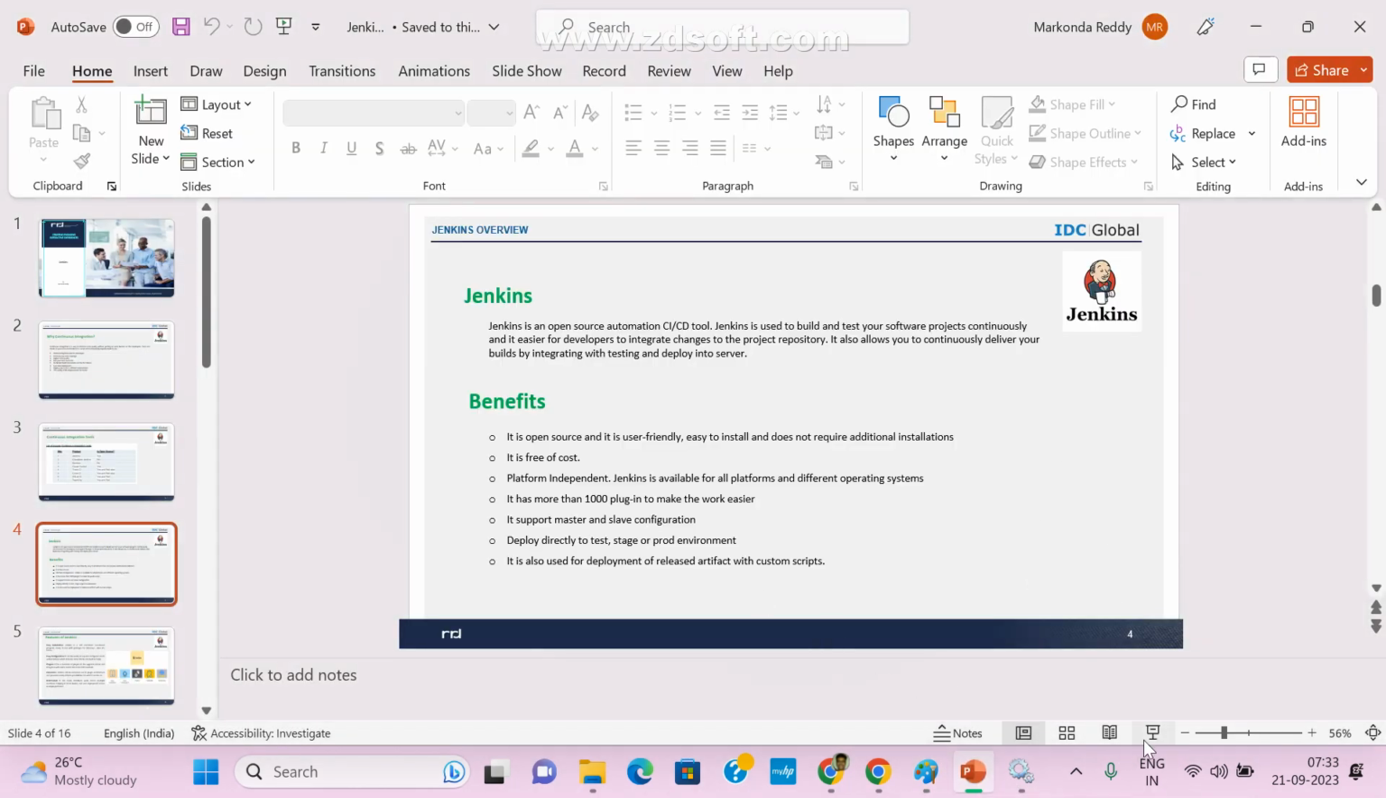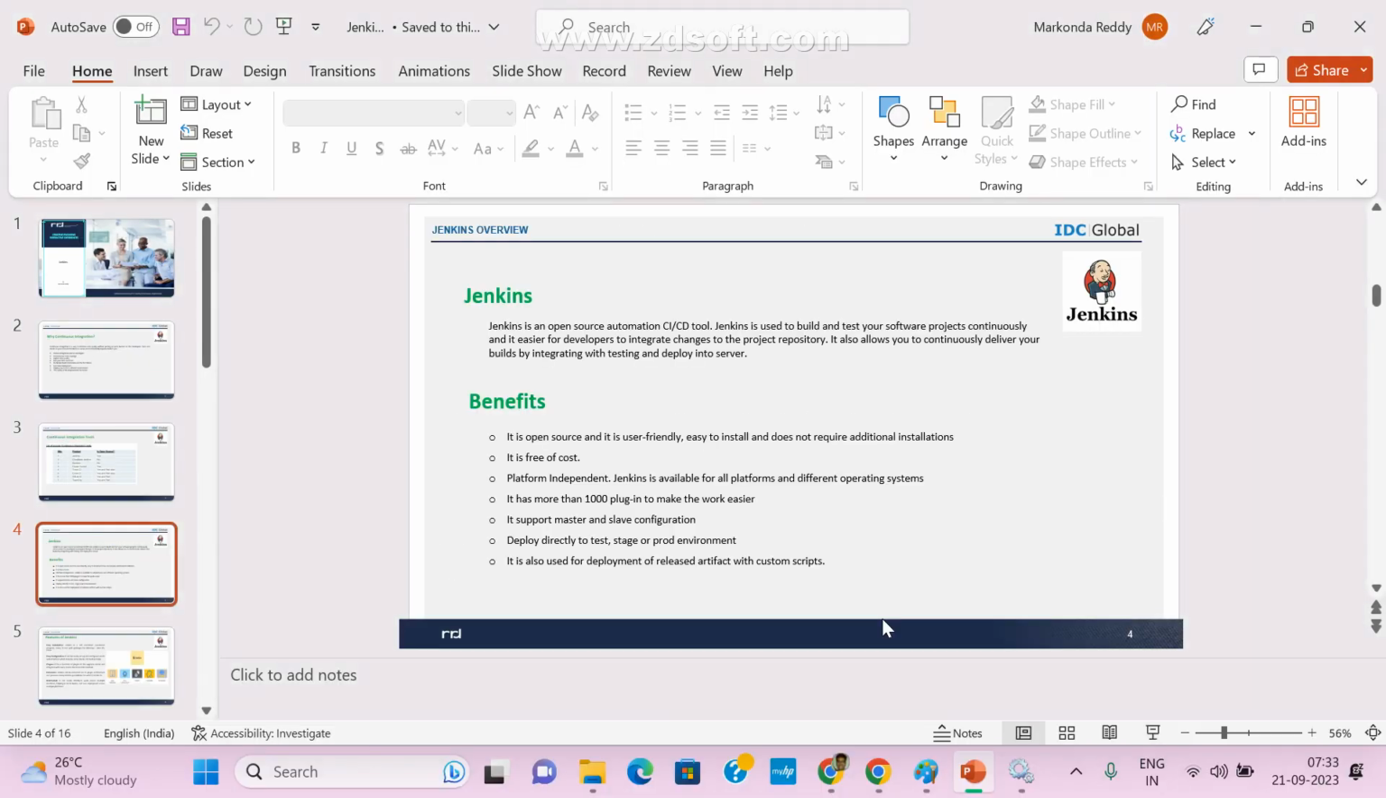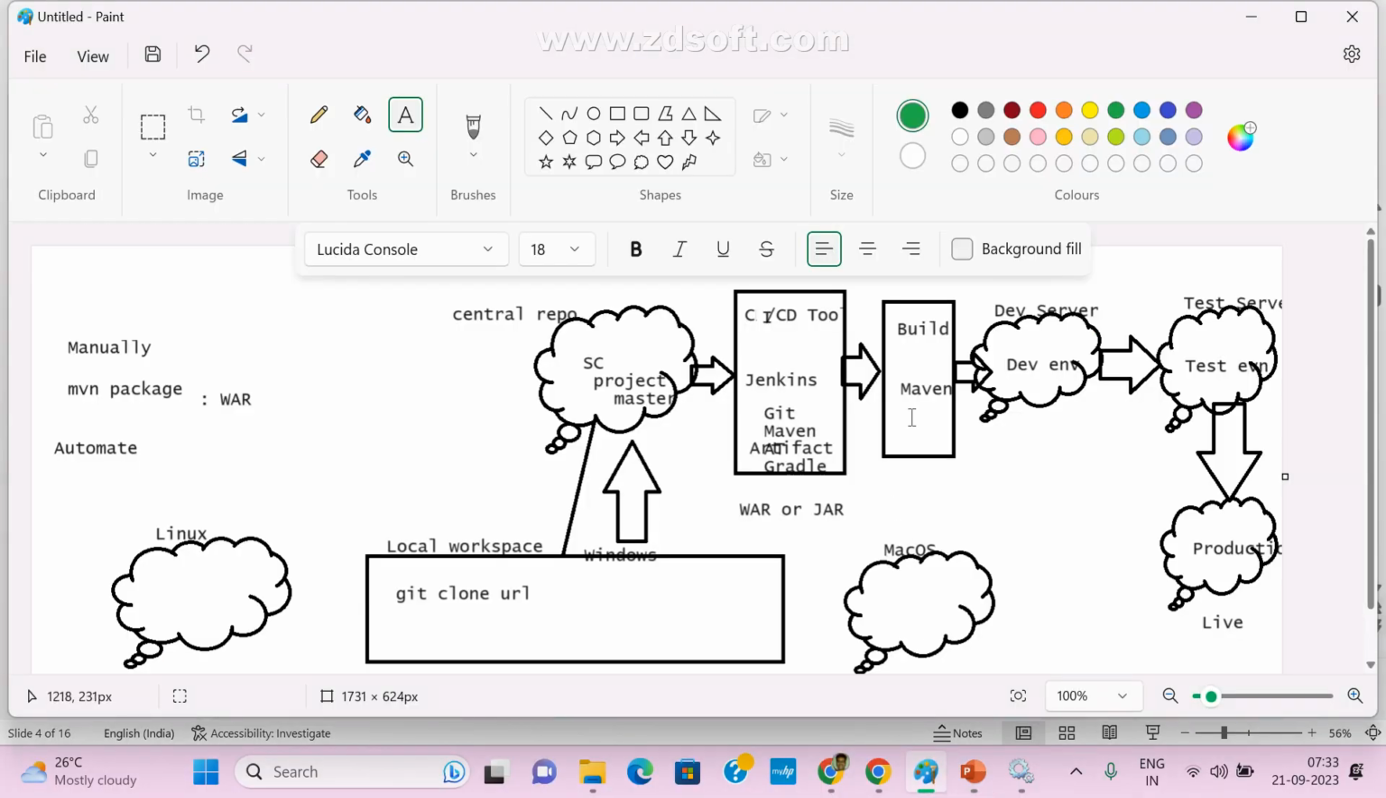Now I hope that you got it. It provides more than 1,000+ plugins, and with the help of these plugins, the work becomes very easy. Suppose you want to integrate Maven, no need to do it manually. There is one plugin available in the Jenkins server, and with the help of this plugin, we can easily integrate Maven software.